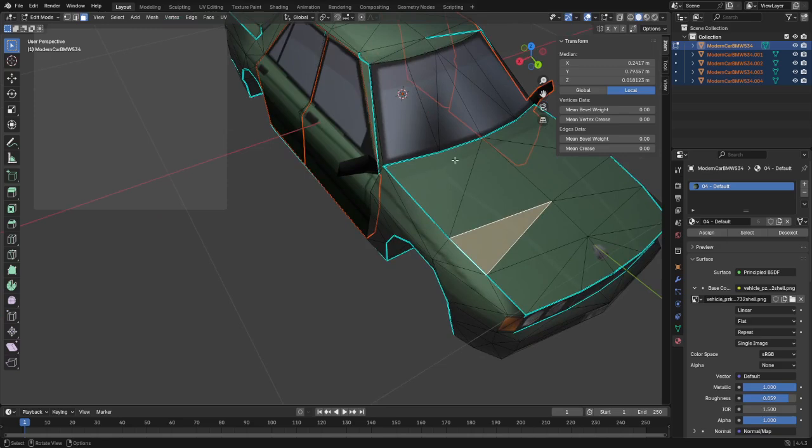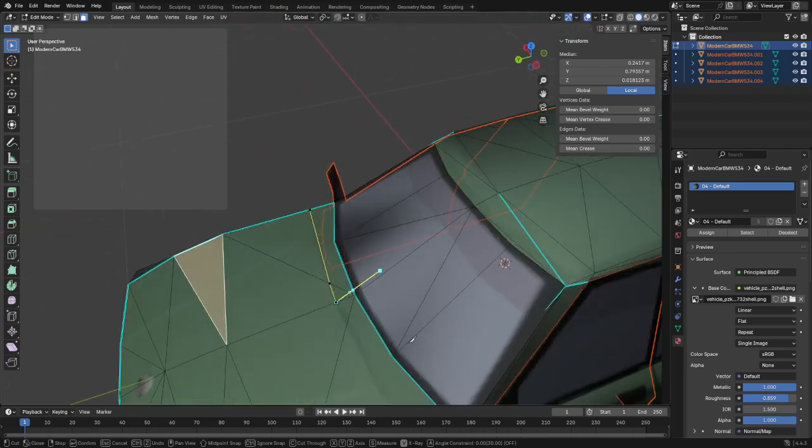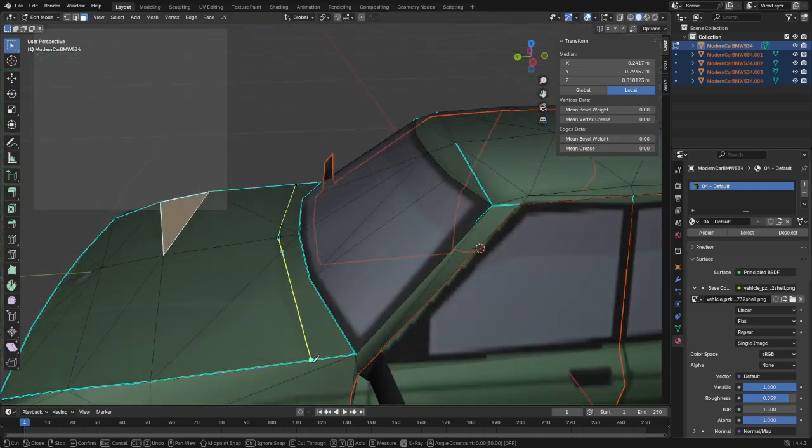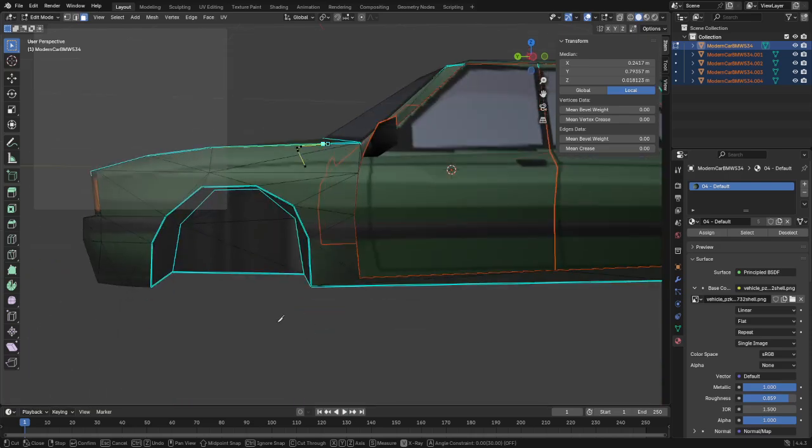I think hood should end here. Let's take knife, cut that way, then up to here, and down here.